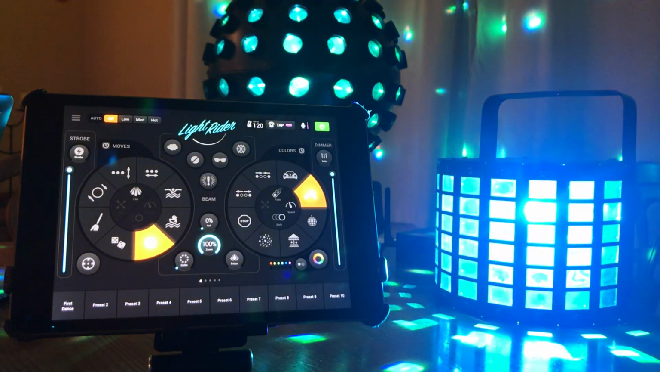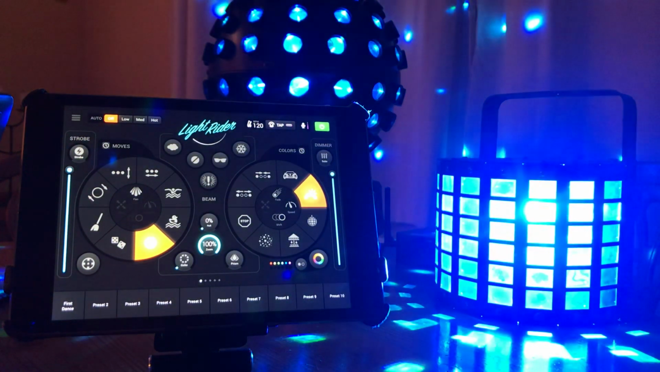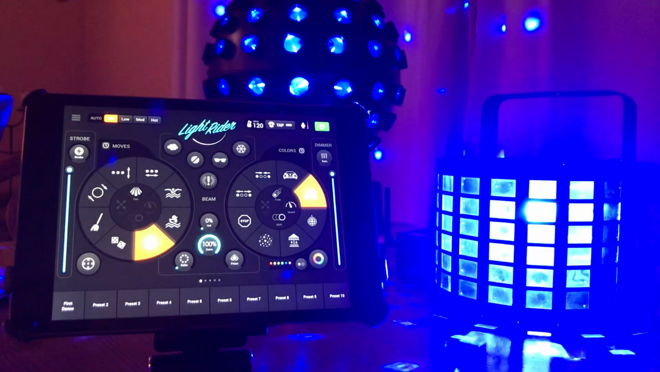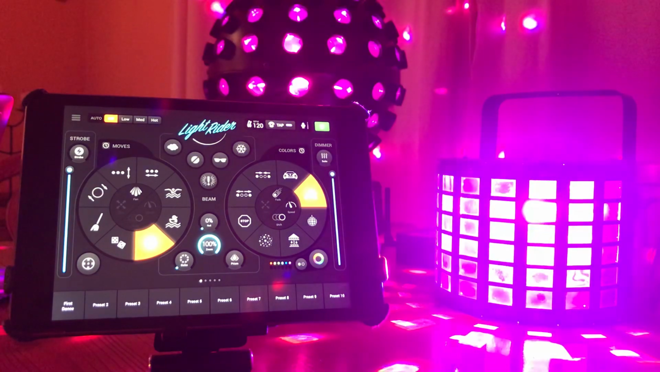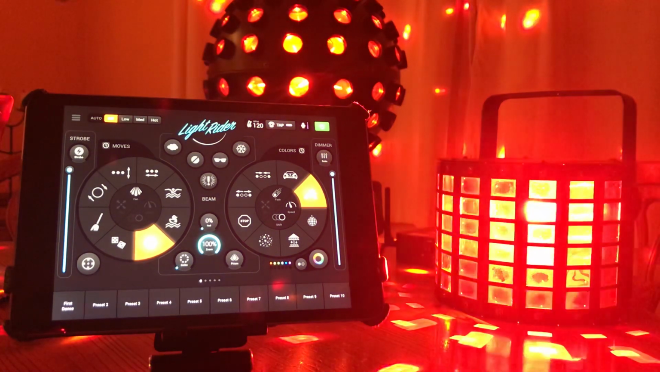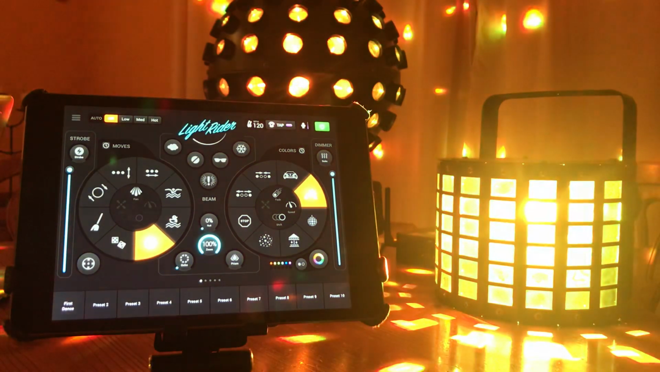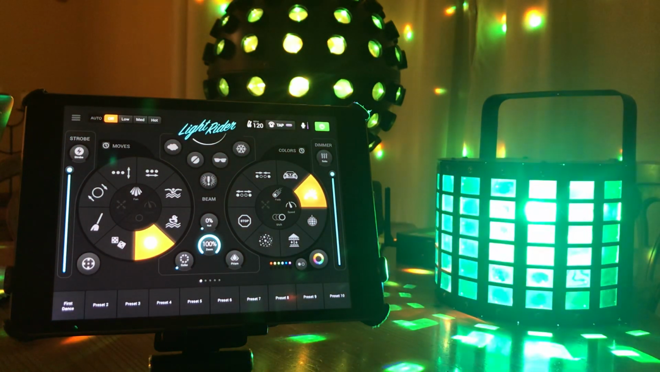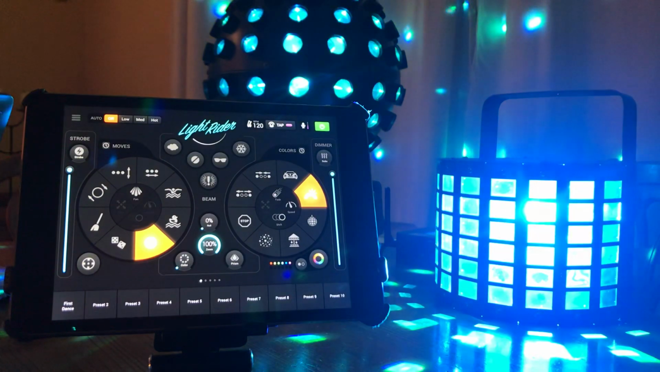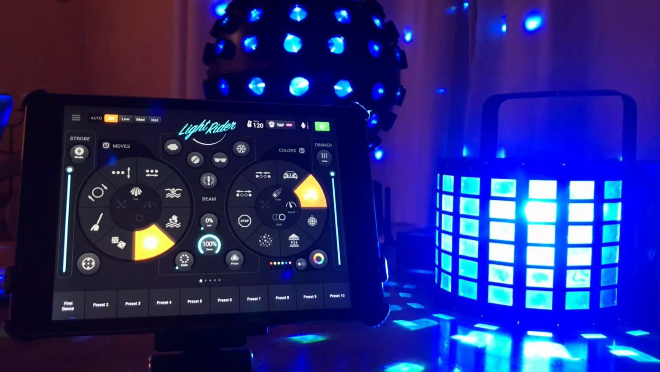Hi there, quick video from me to show you how I've set up a couple of profiles for my ADJ Starburst. I've also got on the table a little ADJ mini decker. These are quite cheap and cheerful little fixtures, but when using DMX you can actually get some quite nice effects. And you'll see in this little video that the two fixtures, both the Starburst and the mini decker, both stay nicely in sync in terms of colour.